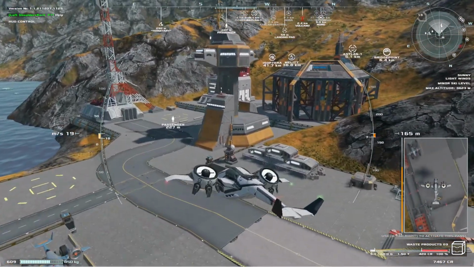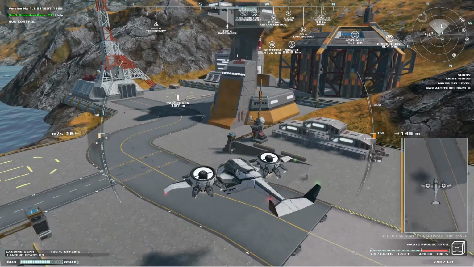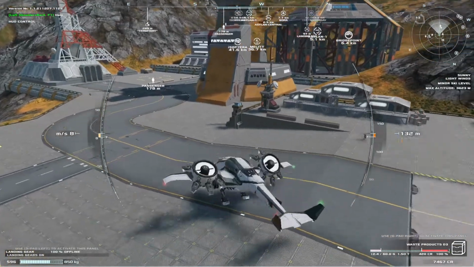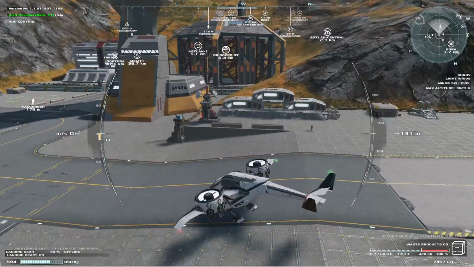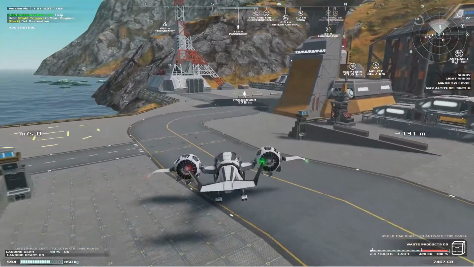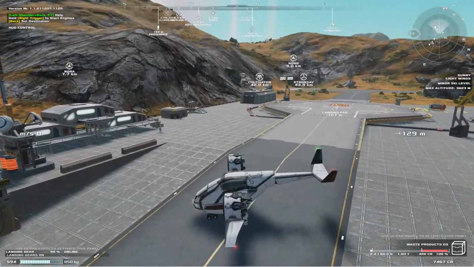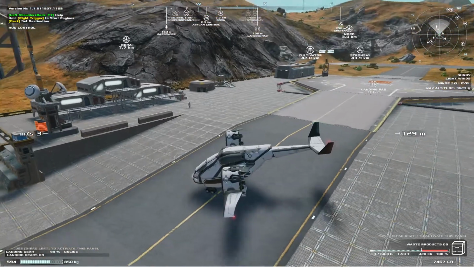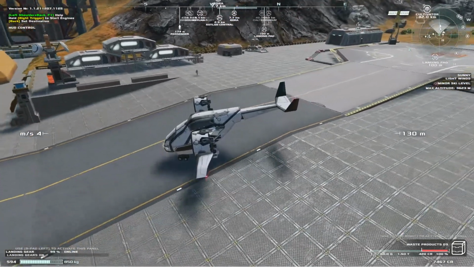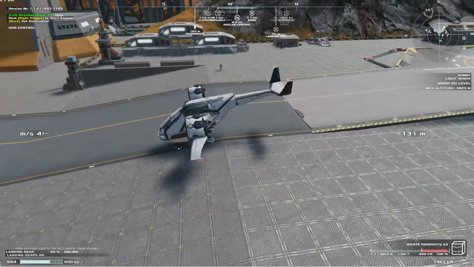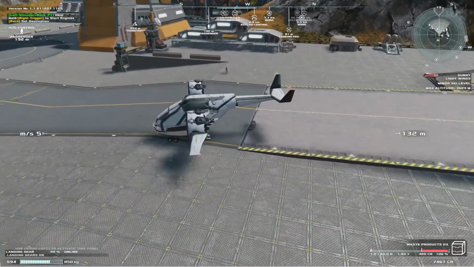So we're going to overshoot it a bit. Notice that we have a passenger that we can pick up. Okay, that was not bad. 99% landing gear, so we're still okay. Now we're going to need to back this into its place.